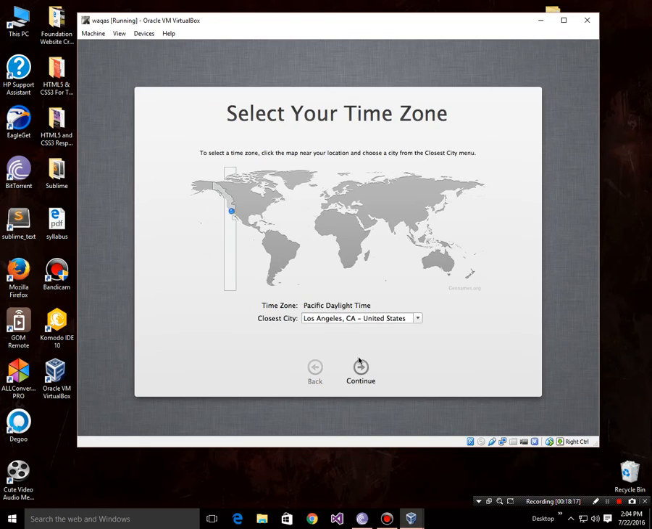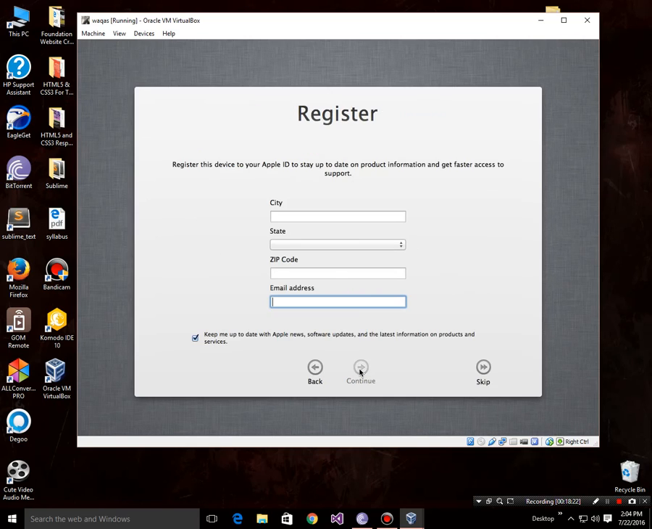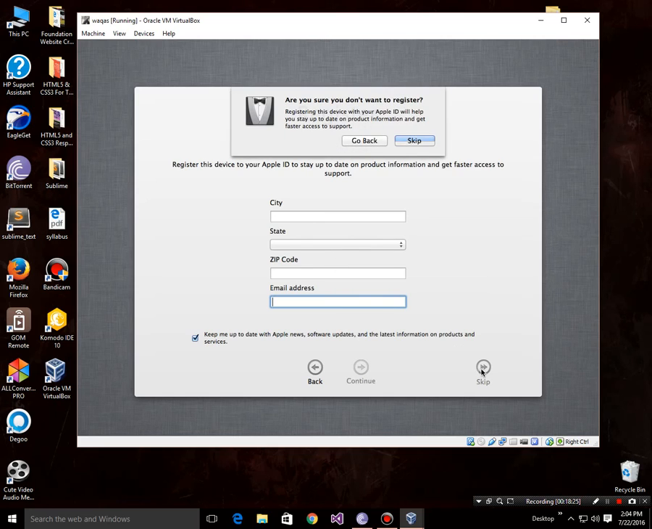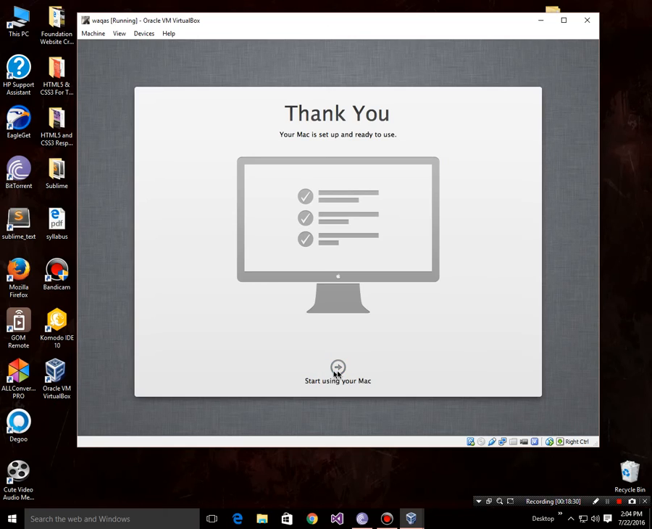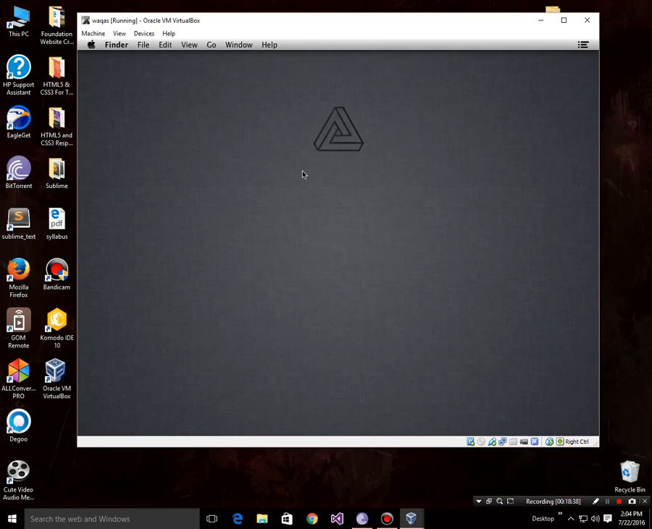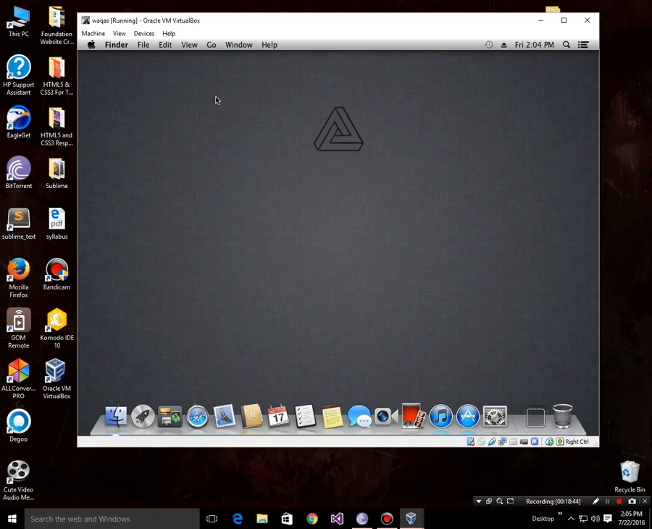So now the time zone, I'll just leave it with the default time zone and continue with the same thing. I'll just skip this thing too. This is not necessary because you are not on a real Mac. So sign into your Mac. Here we are with our Mac open. Here's the time, and each and everything is just ready for you to kind of work on it. Here you are with your dock, and here is the top bar.